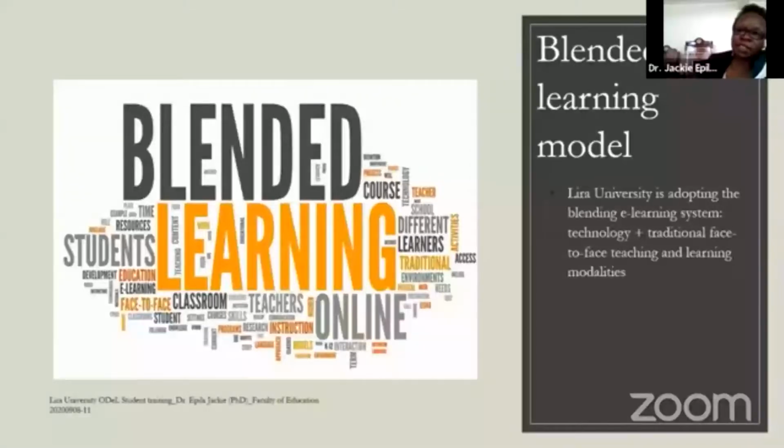The next thing is, what's the fuss all about e-learning? This is where we get into the heat of things, the nitty-gritty. Lira University as an institution is going to adopt the blended learning model. It will be a mixture of the traditional face-to-face, which is brick and mortar, and the technology-based, that is the e-learning component. So it's going to be a merger of those two.